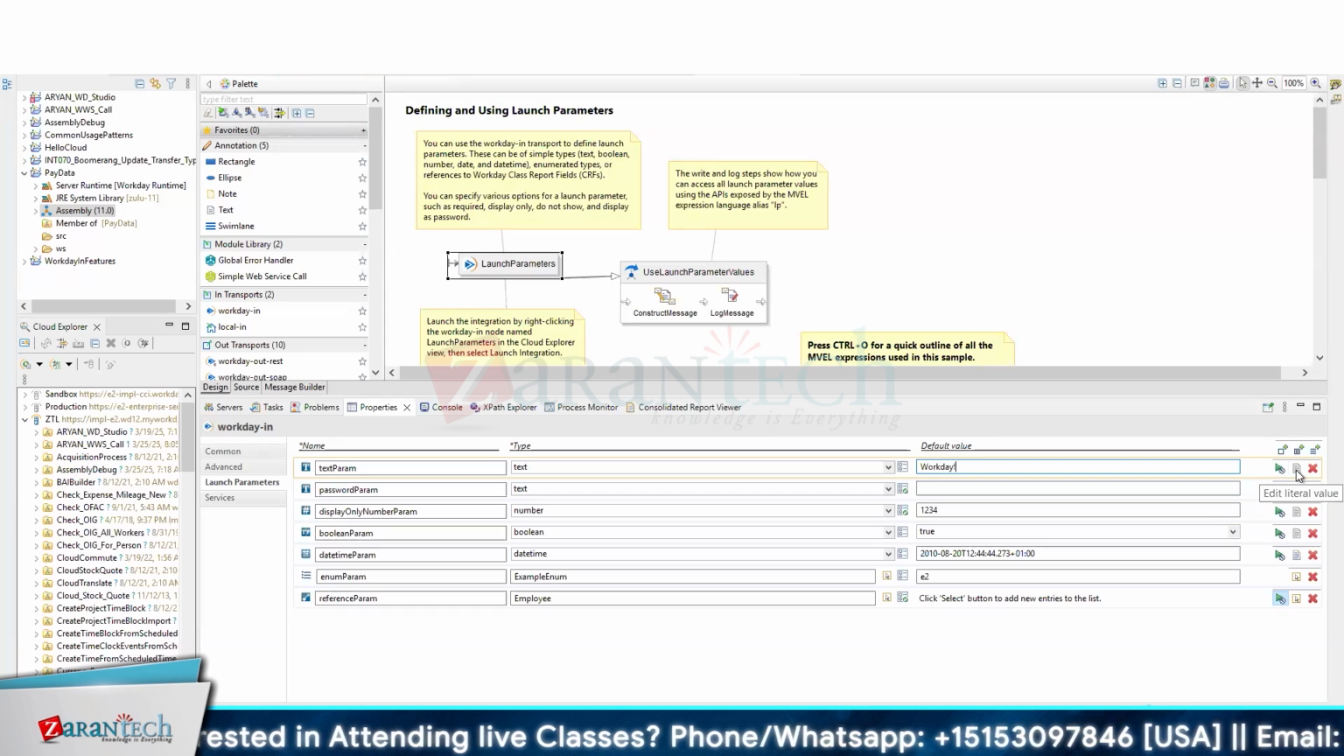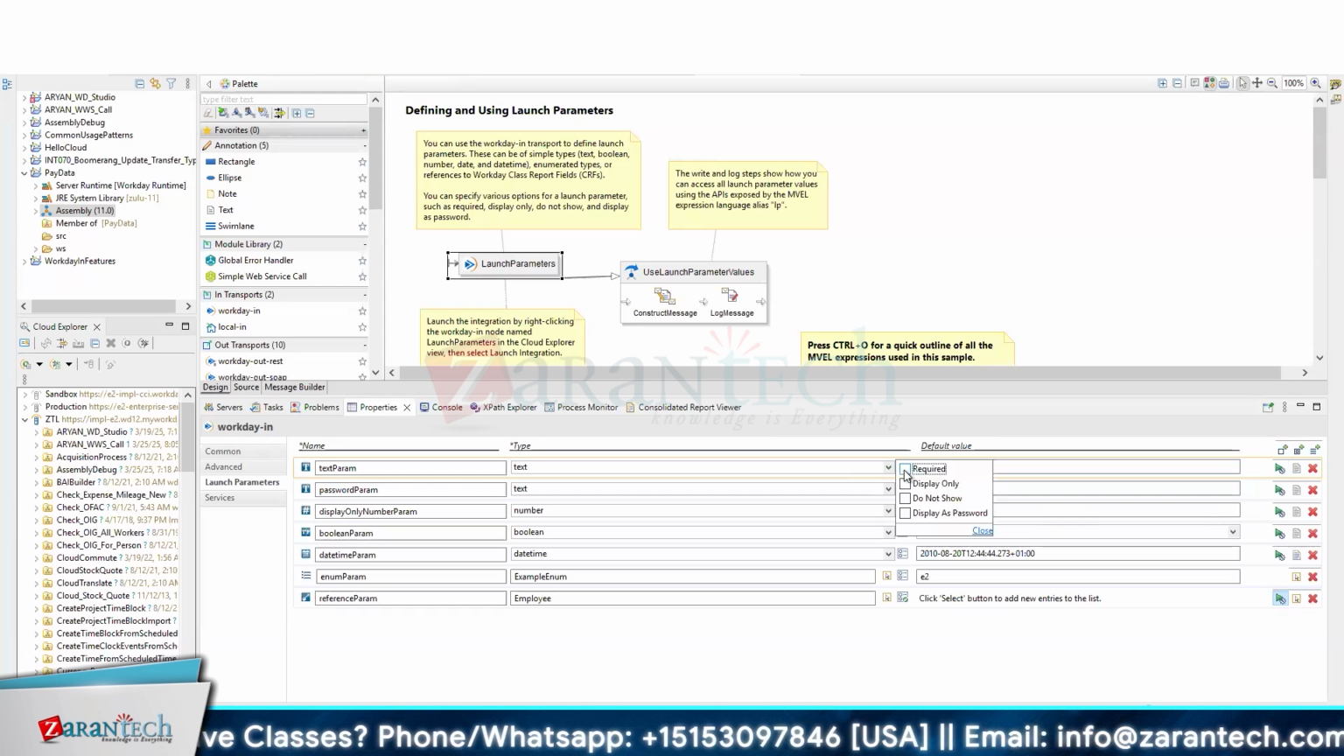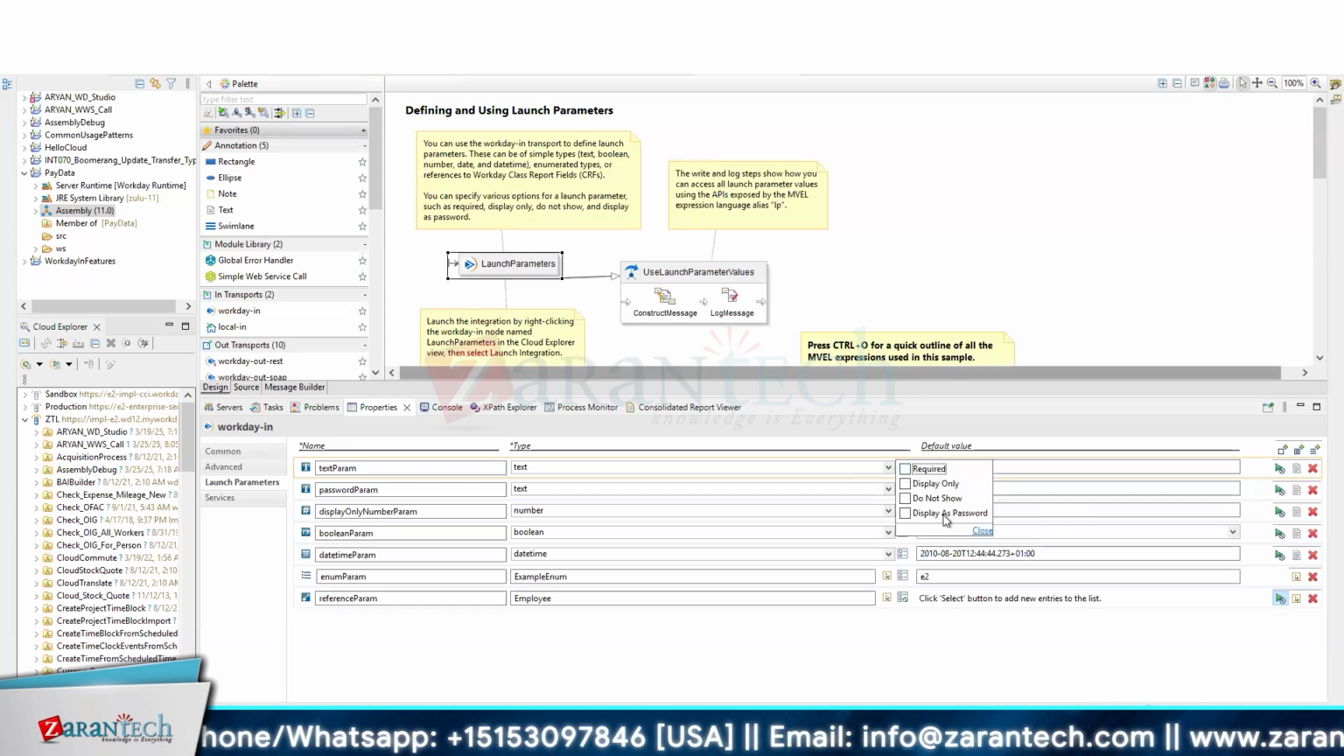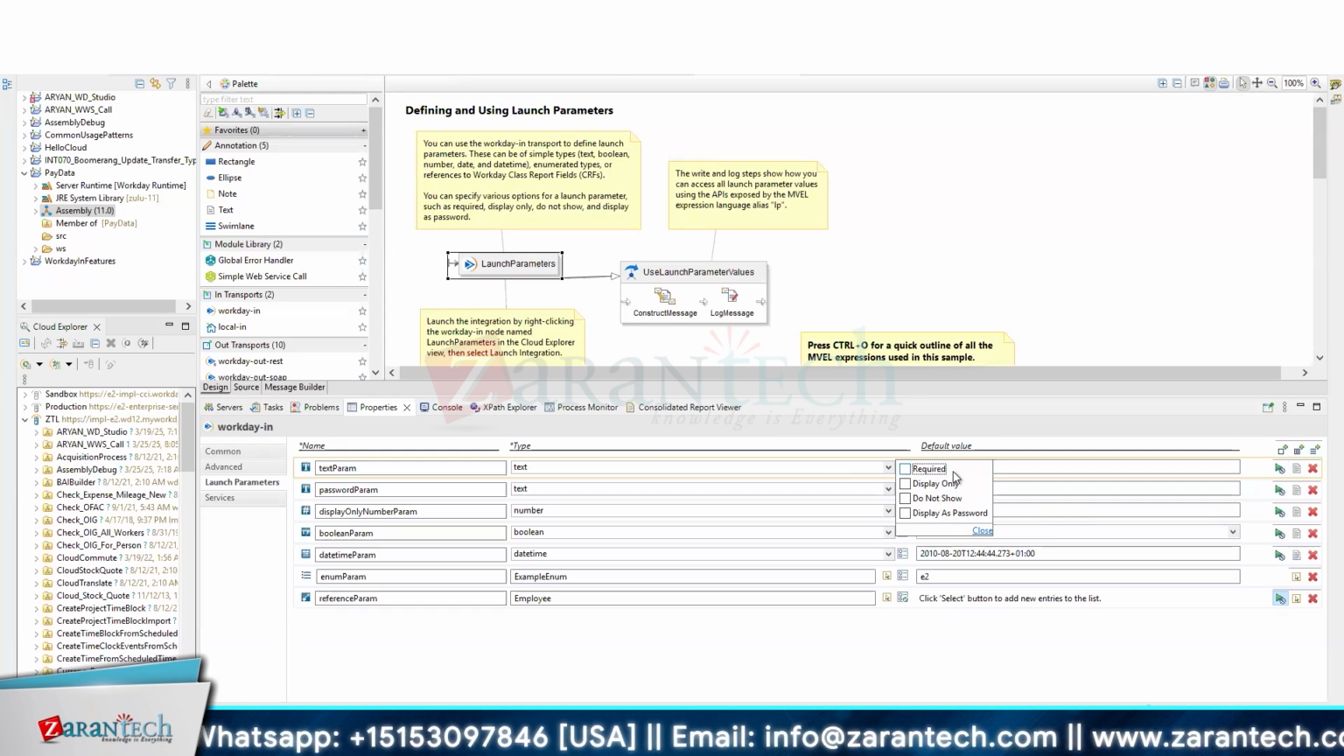And then we have added a little value. This would be no option selected. On the type, if you see a small button, these are options available to you. Like we have for prompts of a custom report, if you remember, we can make these launch parameters required, display only, do not show, or display as a password. These are the four options available on a text type.